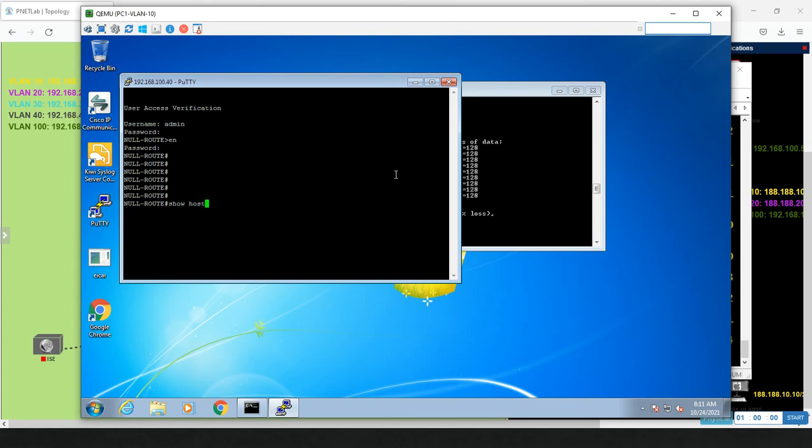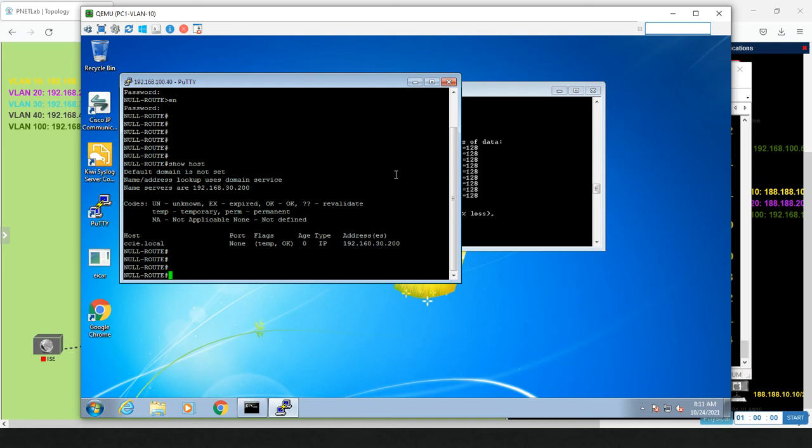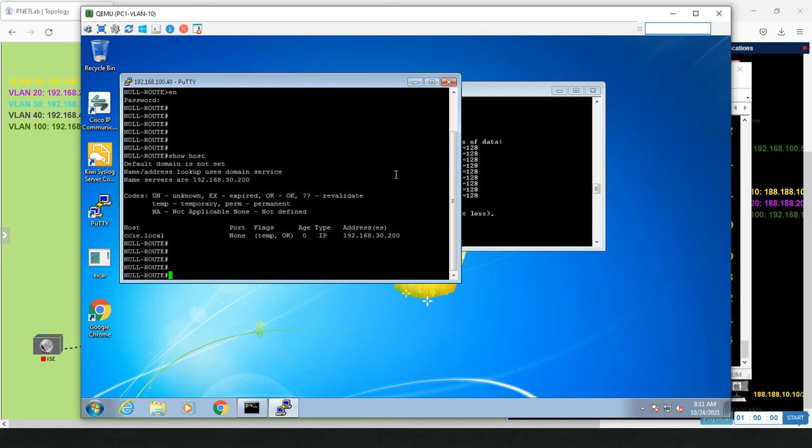Okay, show host. Hosted there. Name address lookup is domain server. Name server 192.168.30.200. It's fine. Host. That's fine here. Show IP route static.